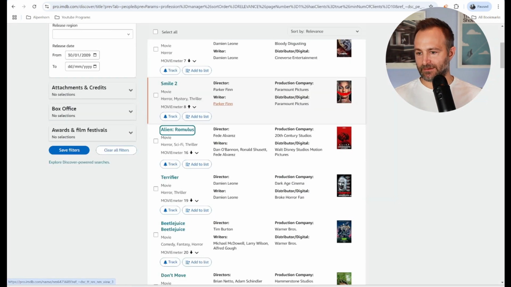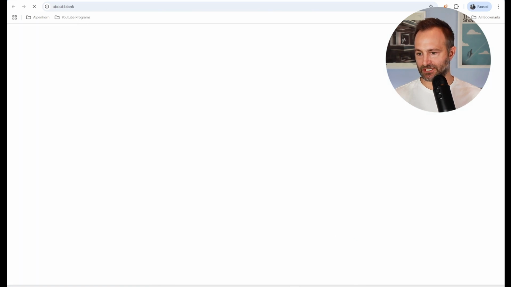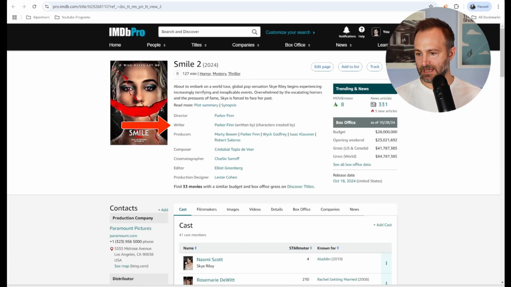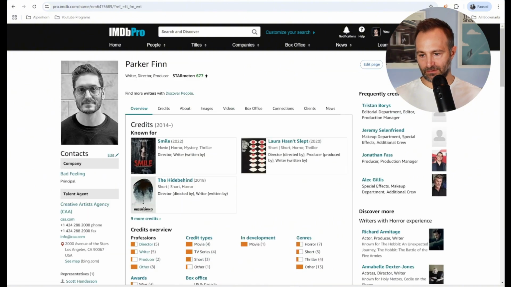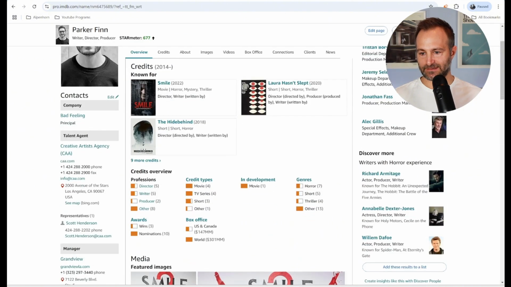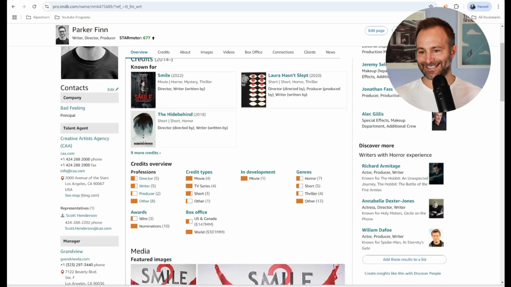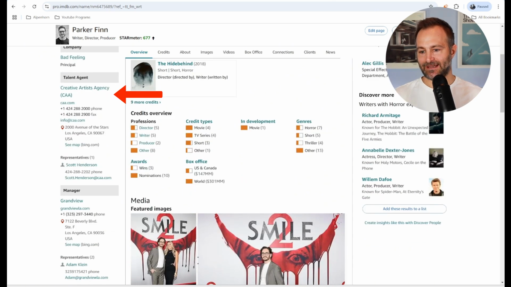For the sake of clarity, I do want to show you a person that actually has a manager. So let's have a look at Smile, and hopefully Parker Finn, the writer here, actually does have a manager and not just an agent. So let's have a look. Here we go. This is a very good example. So down on the left-hand side again, we see he has a company as well. And we have his talent agent, CAA.